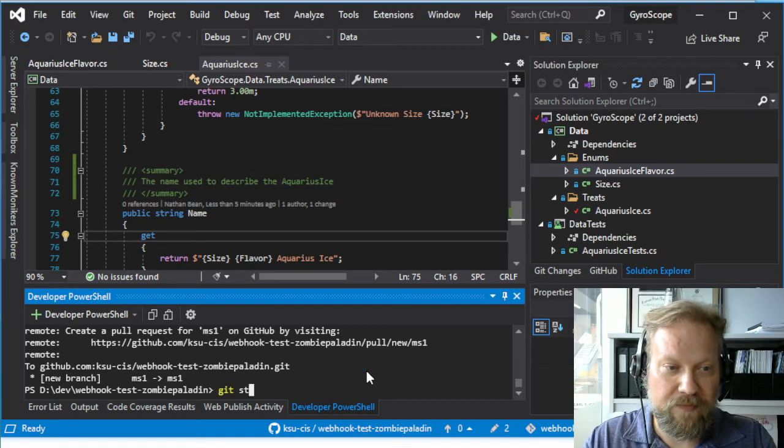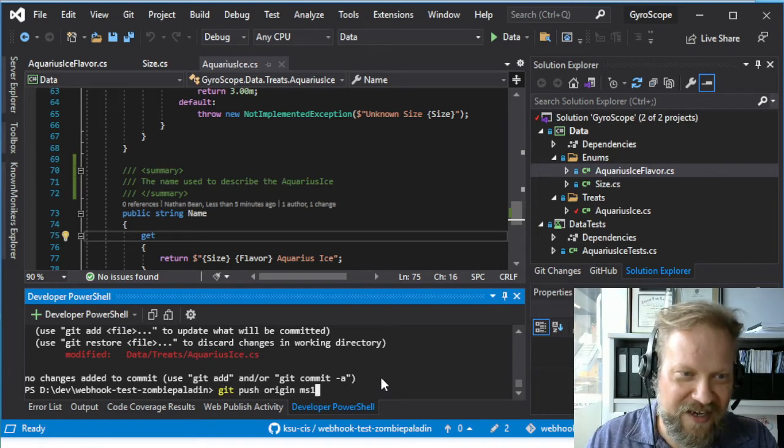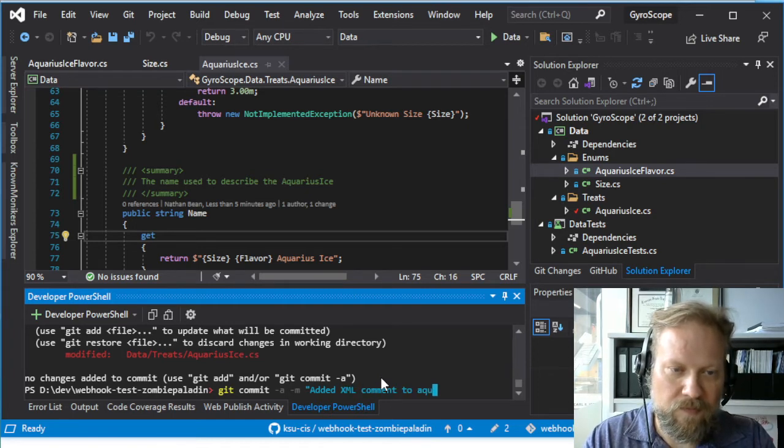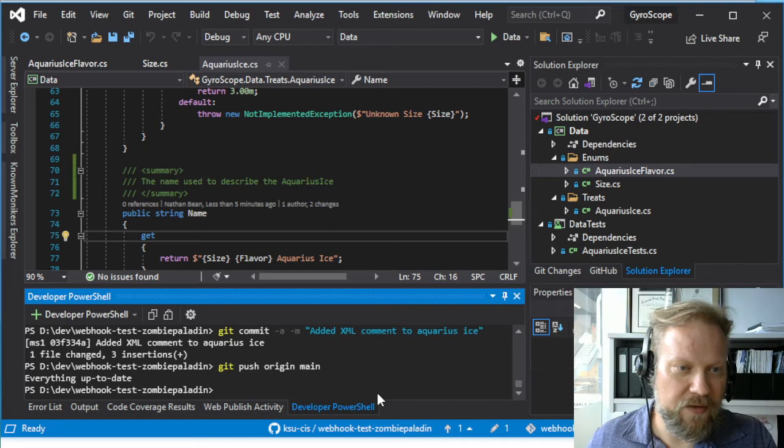So to do that, I just made a change. Let's go ahead and commit that change. Added comments, XML comment. So we can do a git push origin main, and oops, not origin main, origin ms1.